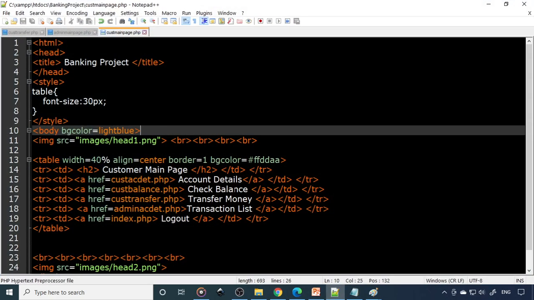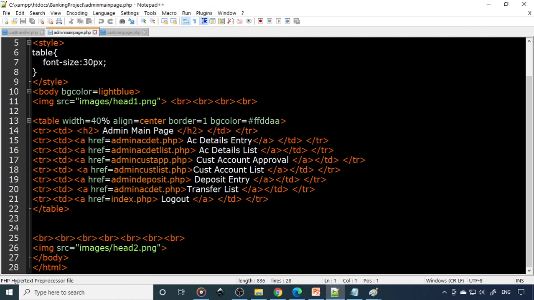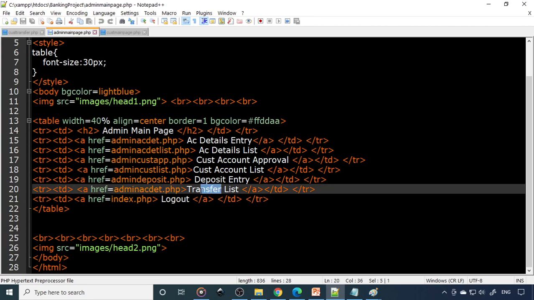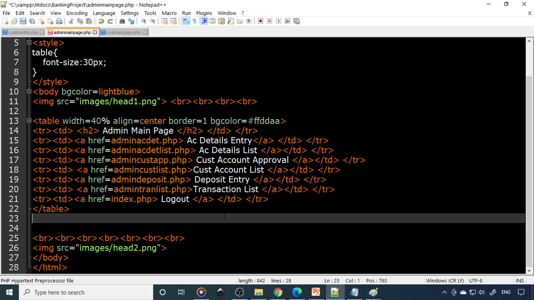So we just go back to this, and this is the admin main page. Here you can call it a transaction list. All the transactions we can show here. So, admin transaction list.